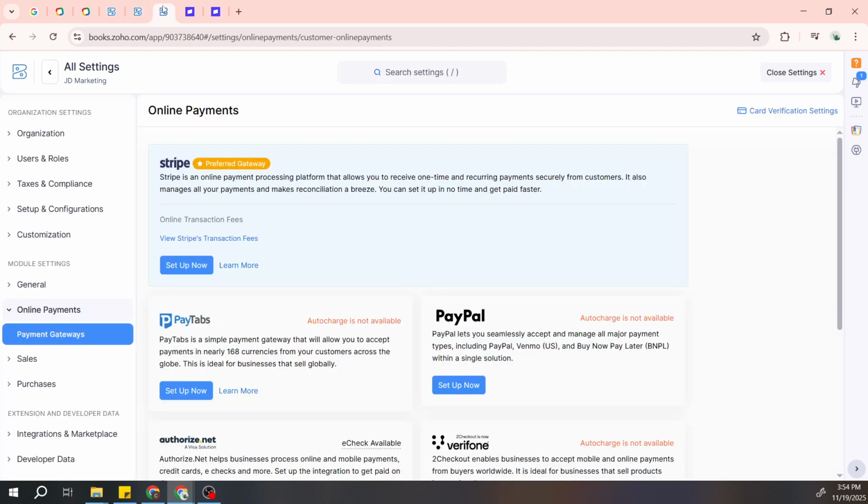You'll now see a list of popular payment providers such as Stripe, PayPal, and Square, along with other regional options. Identify the gateway you want to use and click Set Up Now or Connect Now.